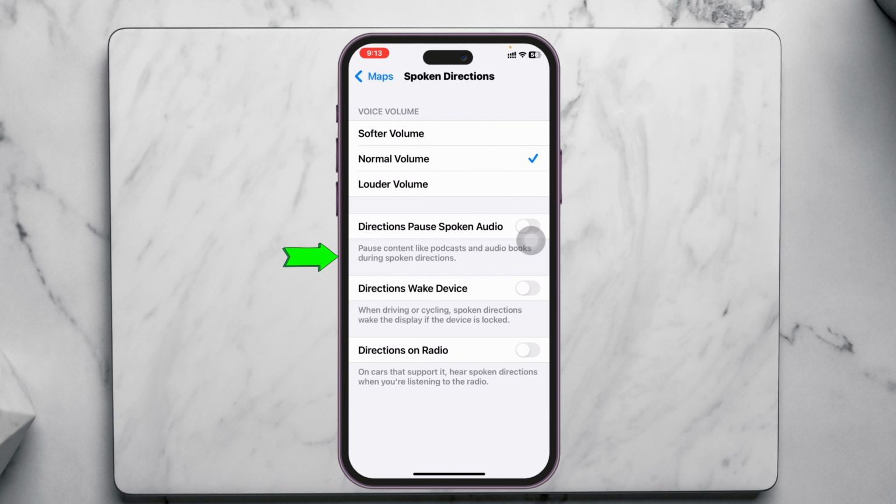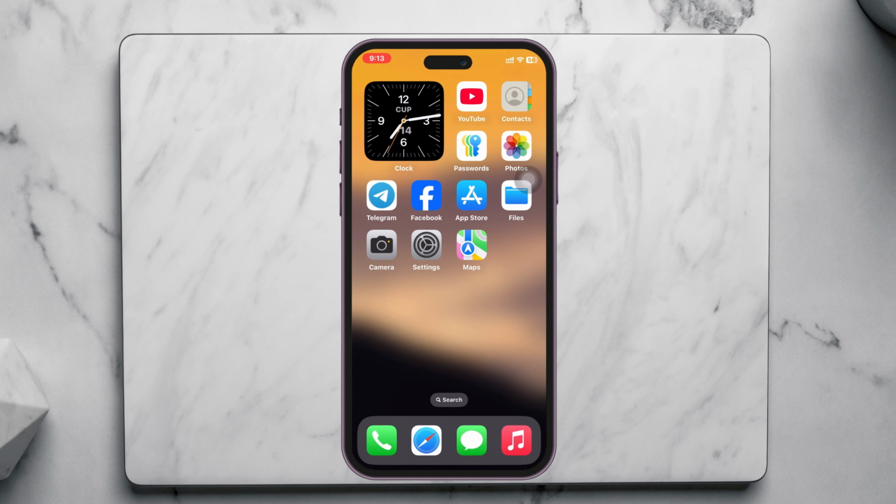You just need to tap on this one and the voice volume should be selected with the normal voice right here, and you just need to enable the Directions Pause Spoken Audio from here, and also enable the Directions Wake Device, and also enable the Directions on Radio. You just need to enable all the features from here. Now you just need to get back from here and you're pretty much good to go. The voice direction will be enabled on your Apple Maps.